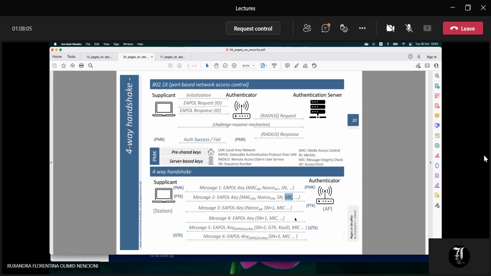It's proving that the station knows the master key from which the PTK has been derived and used to calculate the message authentication code. Perfect. So it's kind of showing, because what is now the authenticator doing?